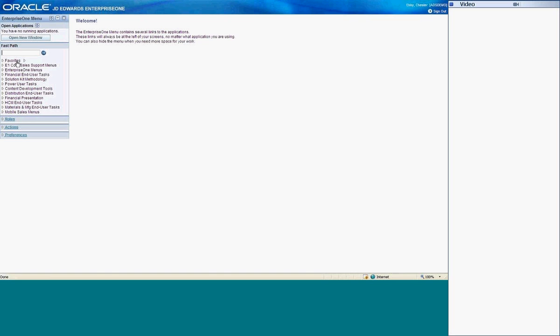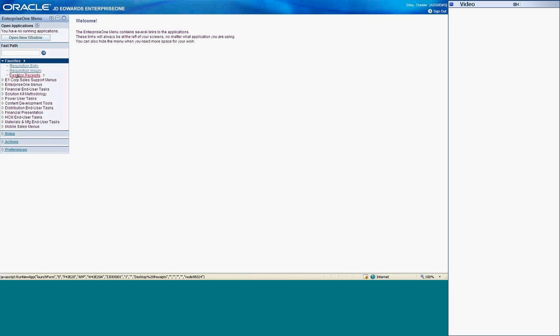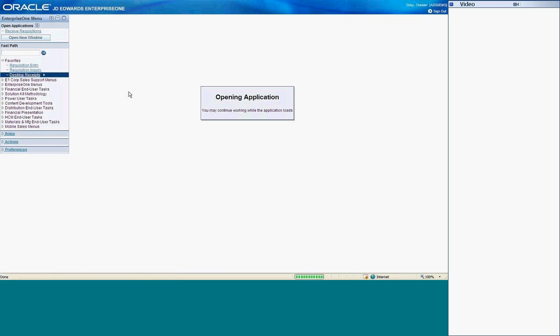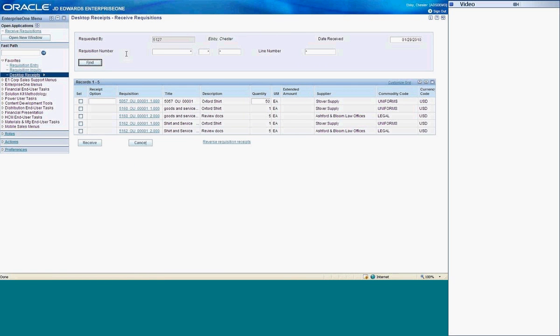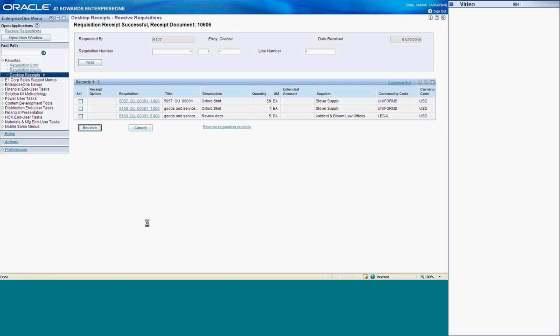In this instance, as soon as that service takes place or I've received that shirt, myself as Chester Ebby, I can do the receiving right here. So this is showing Chester Ebby and what's outstanding as far as requisitions that Chester needs to receive. Well, there's my Oxford shirt and there's my legal services. I'm going to say that I did receive both of these. I will click Receive. Once I click Receive, it goes ahead and, in this case, updates the expense account and books the accrual account. So as you can see, that 5162 is now removed off our desktop receipts.